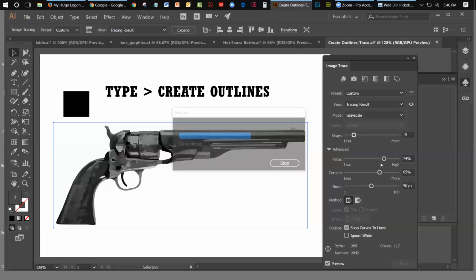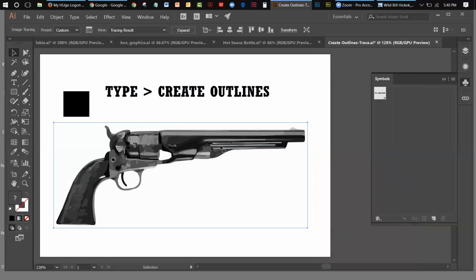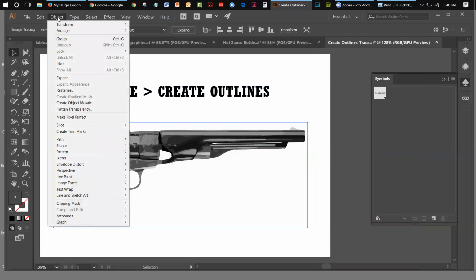That's probably good. And again, I can play around with these paths and just keep going with it until I get something that I really like. I'm just going to accept this for now, okay? So I can close this, and then what I need to do is make this trace permanent. To do that, once again, I go up to the Object menu, and I come down to Image Trace, and I go Expand, because it's already traced and it's already selected, okay?